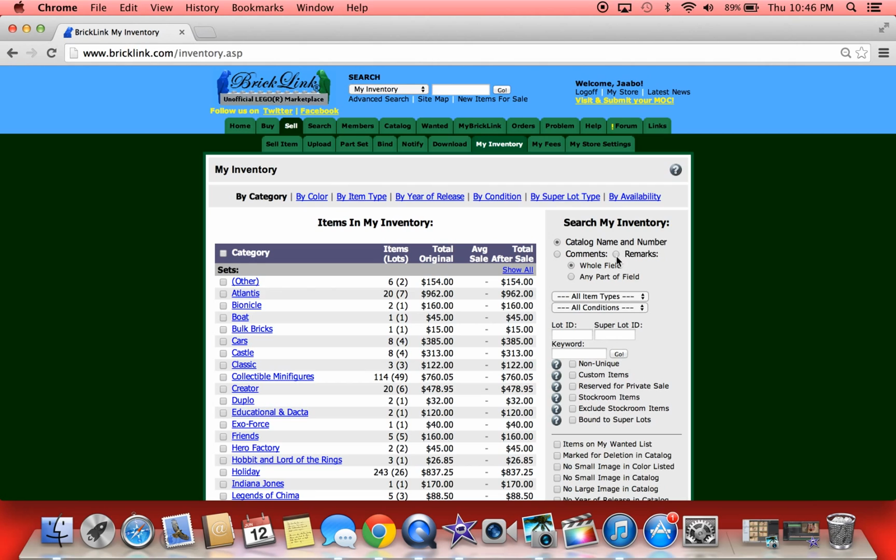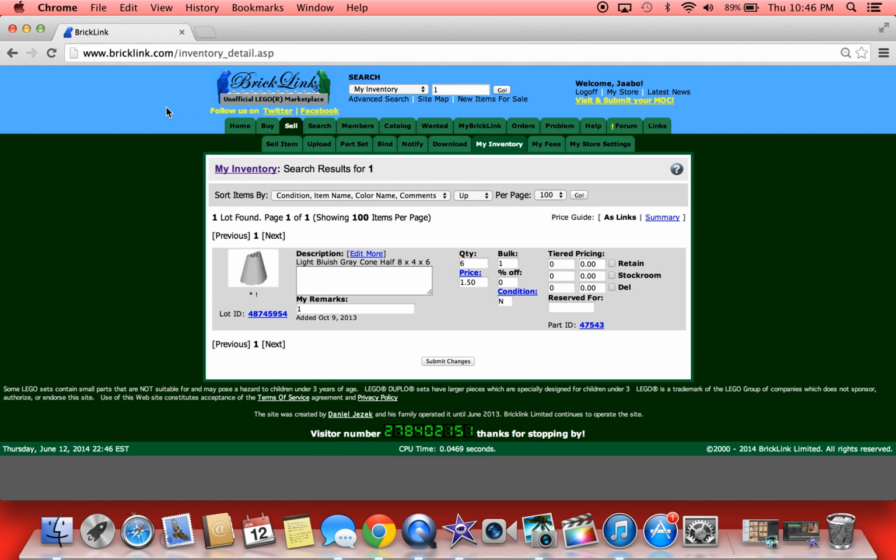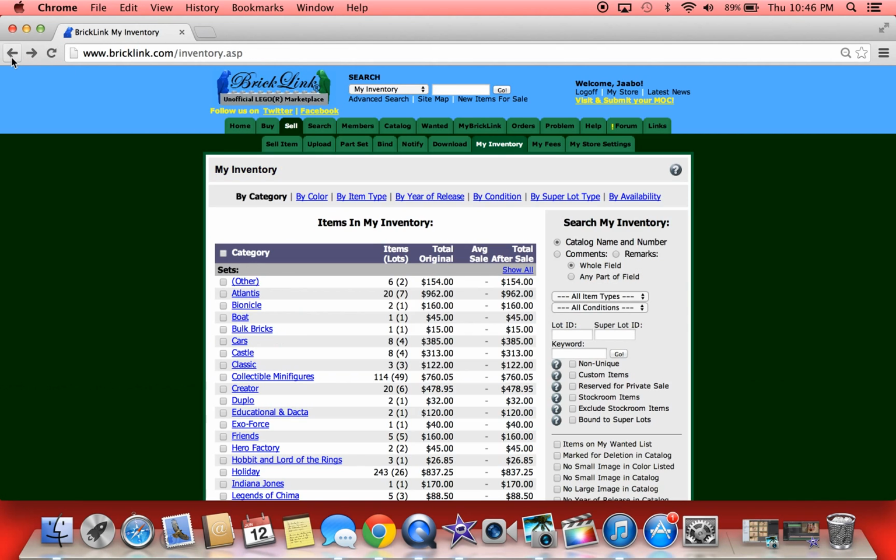Now, if you know exactly how your remarks are typed in, you click this button here, Remarks. You go down to the keyword right there. Like, if I want to search drawer 1, I know it's labeled that, drawer 1. I hit that, hit go. It shows me what's in drawer 1. Now watch this. Go back. I have to hit remarks again. I'm going to see what's in drawer 2.